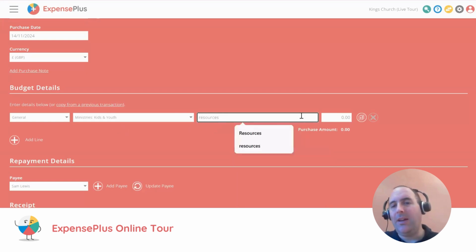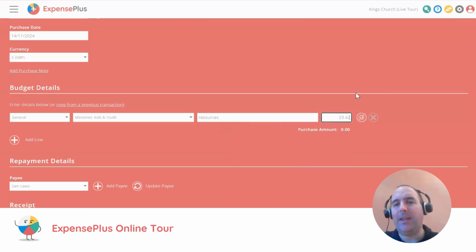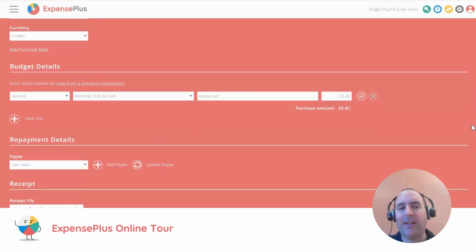Obviously, you can add something a little bit more exciting in there, and I'm just going to enter an amount in the amount field. If you do need to split a purchase, because actually whilst I was in Tesco, I bought some stuff that needs to be recorded against another fund or category, you can absolutely do that either using this duplicate line button or add line. So you can split a purchase against multiple different places if you would like to.